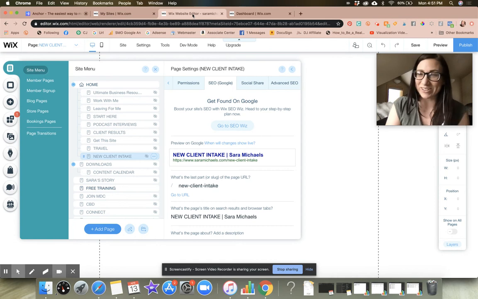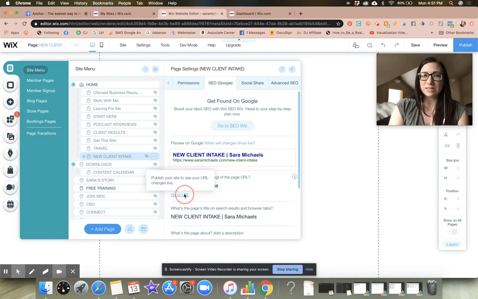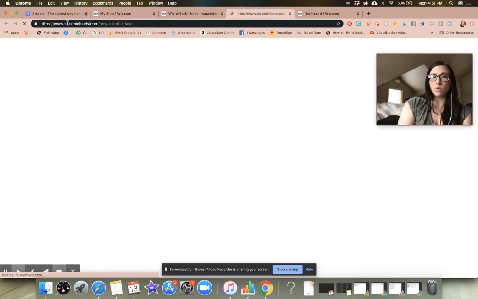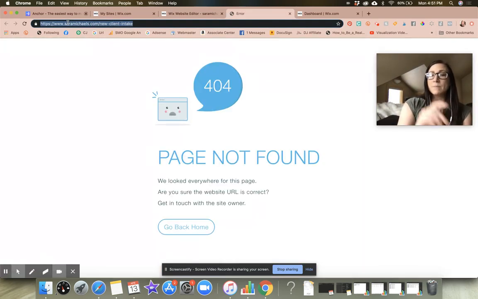I have no clue. Anyways, when you click on go to URL, that is where it's going to pull that up. And when you copy this, if you hover over the whole thing and double click, the reason it's saying page not found yet is because I haven't published it. Okay, so you can still grab that URL.